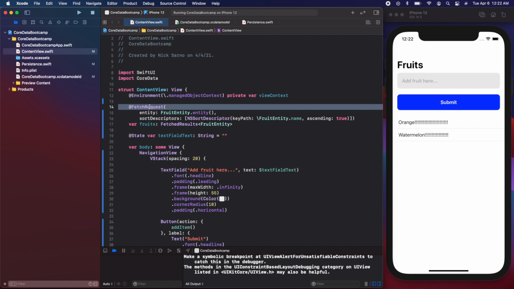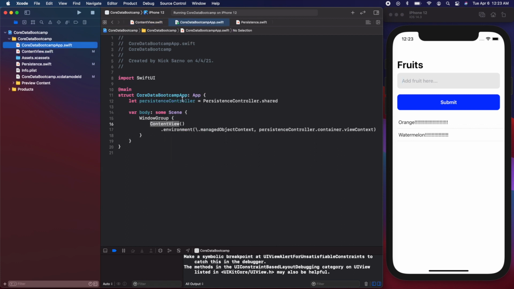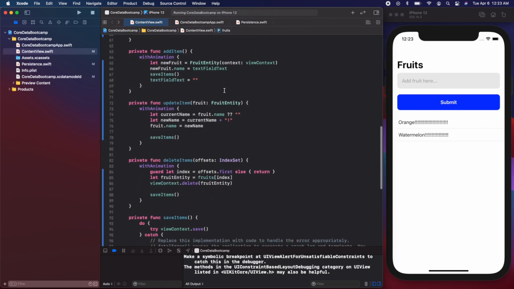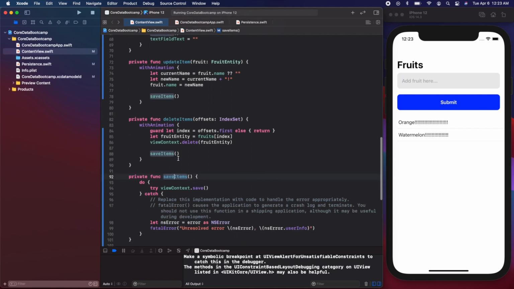And just to remind you, the reason we can do this fetch request at all is because in the app.swift file, we are getting the Core Data view context, which we are then putting into the environment. And then we're pulling the view context from the environment so that we can use it. And we can perform the fetch request, which then gets our fruit entities. And then at the bottom, we have all of our functions to add, update, delete, and save.